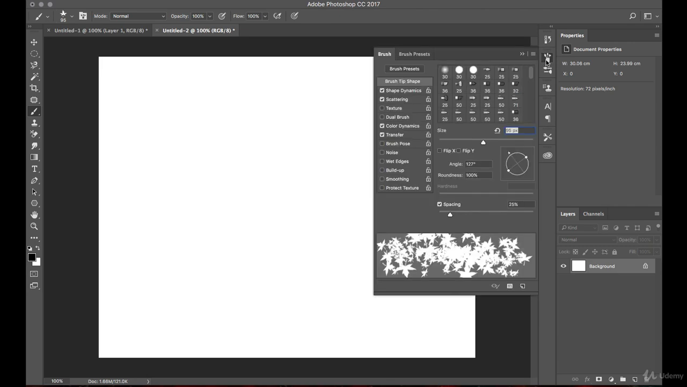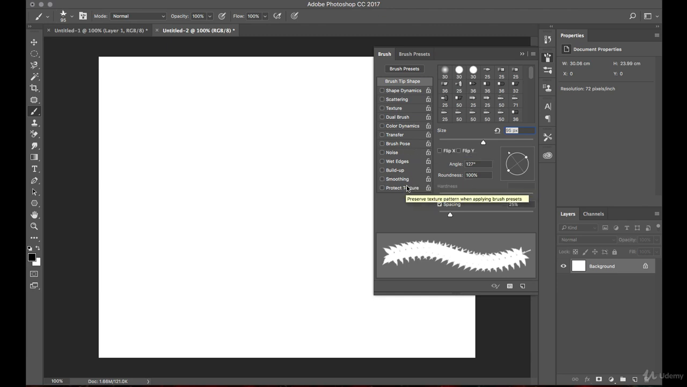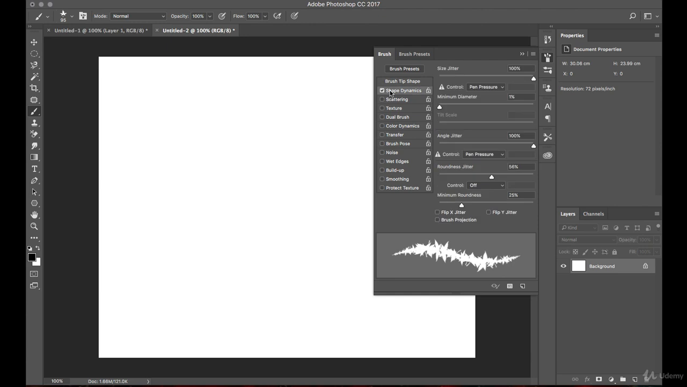When you click on this advanced properties, let me turn off these options, you will have some advanced options here like shape dynamics, scattering, texture, dual brush, color dynamics, transfer, brush pose, etc. Let me first open up the shape dynamics.